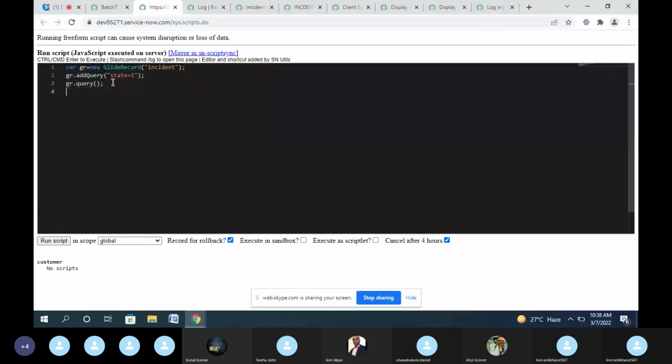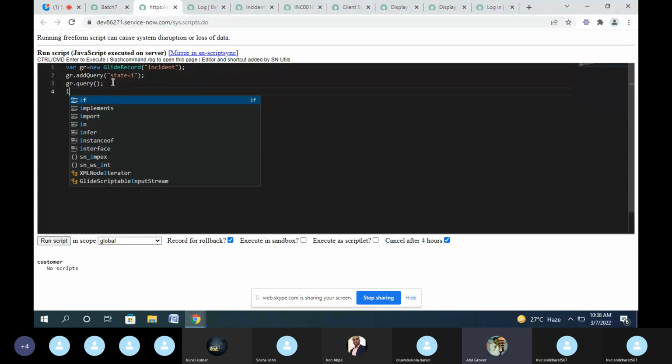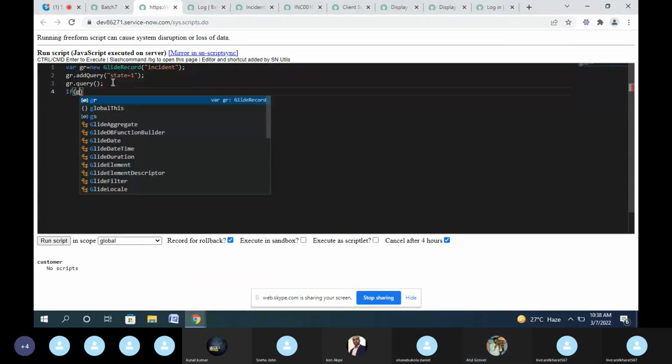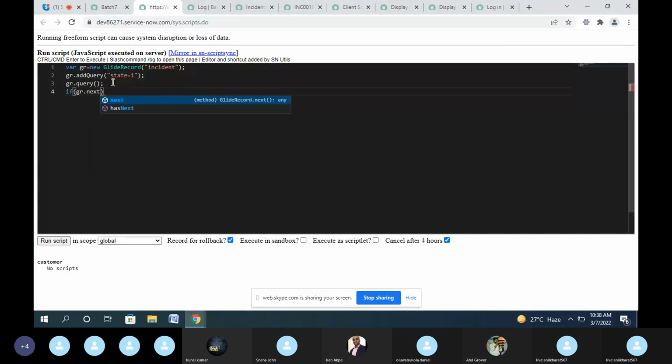Then, if you want to print the number over there, we have to use the while loop. Why? Because that will print the multiple records. So at that time we have to use the while loop, not an if loop. And we will use the gr dot next method here. What is this? It always gives the next element if it has one.